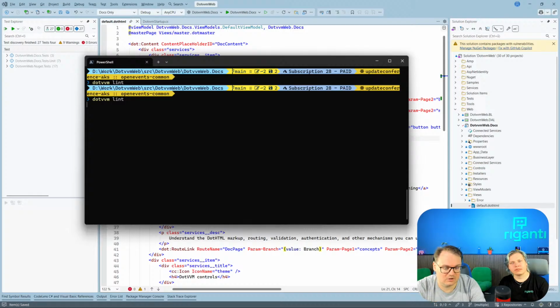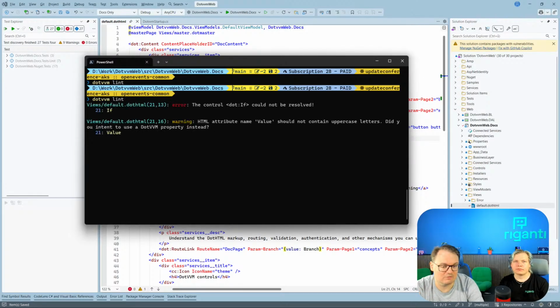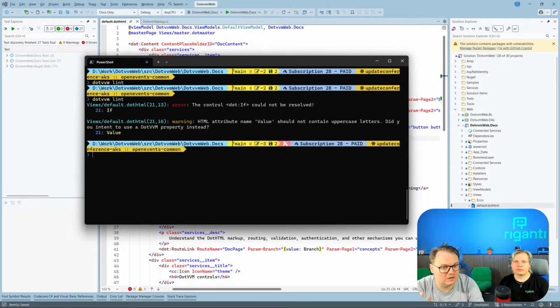Because if you build the project, the build would succeed. It's fine, because it's not a C# error. It's just a .vvm error. And you would discover this error only if you run the project, which is too late. So if the AI modifies this file, it can run the linter and it will see these errors, and we made it also friendly for users. So like, the control.if cannot be resolved. You have the path to the file and the line number, so it should be pretty nice.